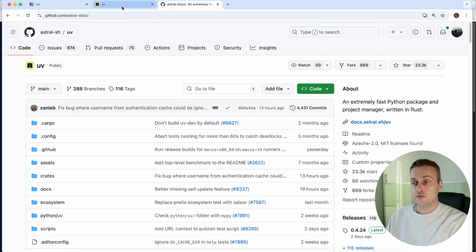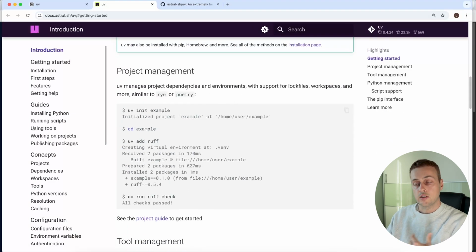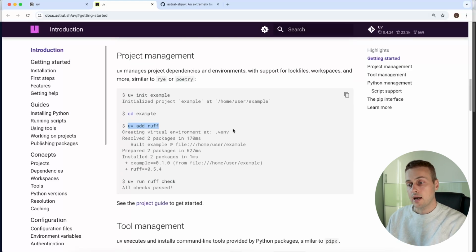Now for an overview of the features, let's go back to the documentation. And what we have here is the capability of managing projects. So you can initialize projects, and you can then install packages such as Ruff or Django or Pandas and so on into that project. And uv will automatically create virtual environments, so it's going to take care of that process for you as well. And it will install the dependencies into that virtual environment automatically. And then once you have that, you can then run your projects using the uv run command.